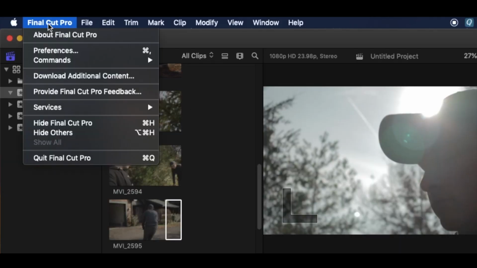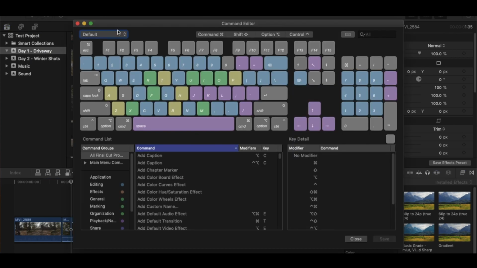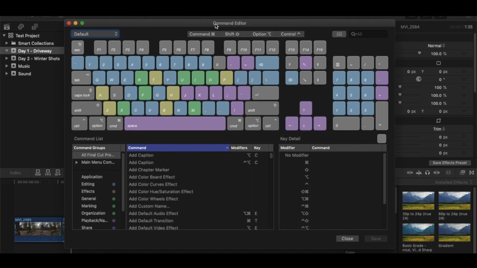To view all of your shortcuts inside of Final Cut Pro, just go up to Final Cut Pro, Command, and Customize, or Option Command K. Once you have that window up, you can actually not only view all of your key bindings, but change them, which is entirely useful. You can also create your own key bindings.